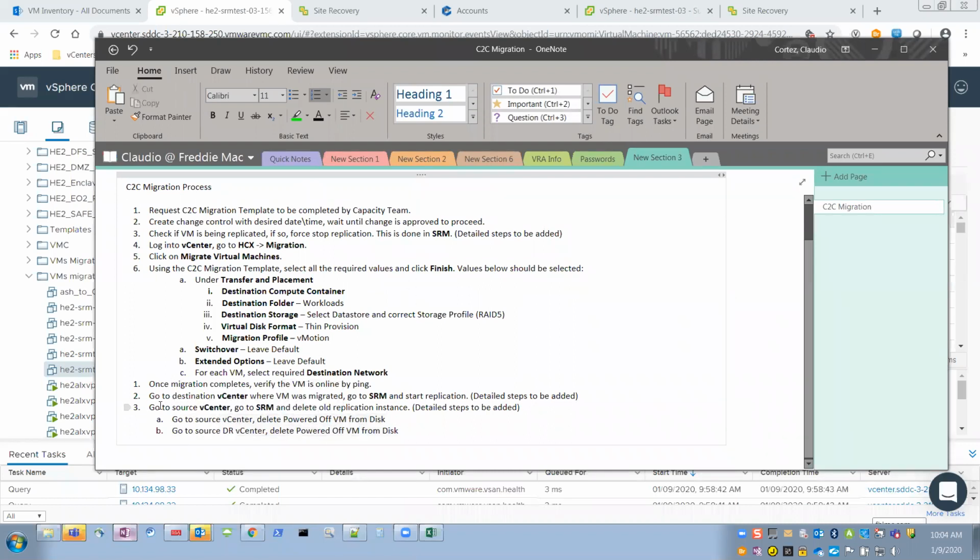What I'm going to do also is put in here, validate that the migrated VM is online and replication is active and all that kind of stuff. Actually, replication is complete. Replication is complete. Okay, and right, then only then go to these.